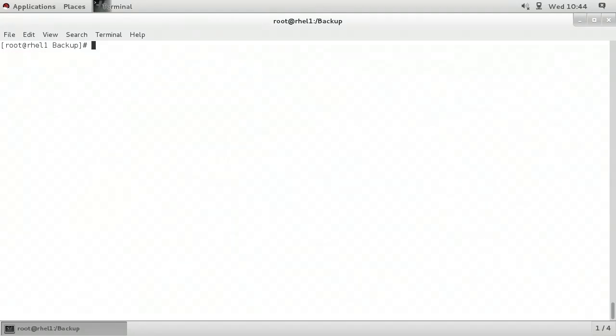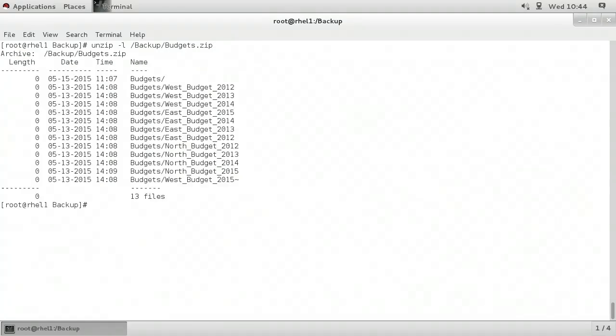I'm going to clear the screen and I'll use my up arrow key again back to the unzip -l command where we can list the contents of the zip. Notice there are no longer any 2011 files. And instead of it telling me that I have 17 files in the zip, it now says I only have 13. I'm going to copy the budgets.zip file to a temporary directory.